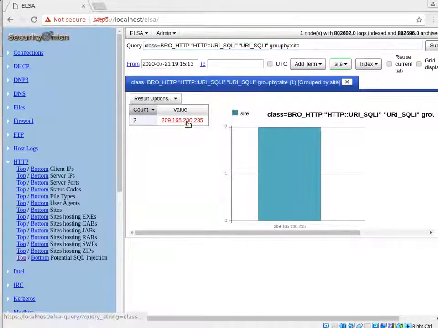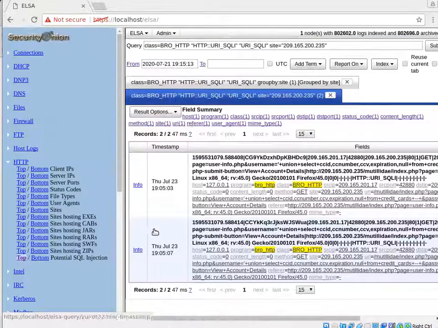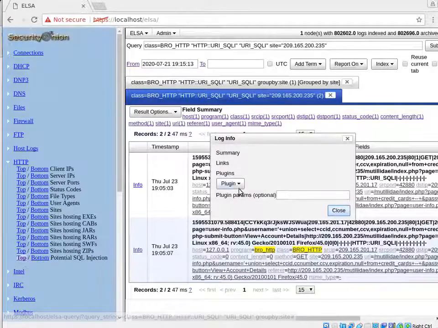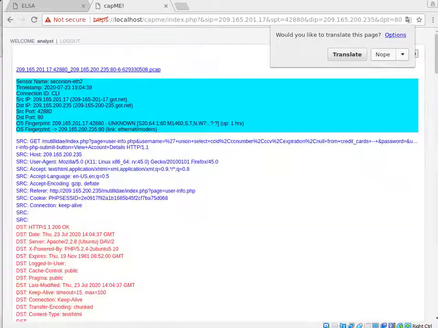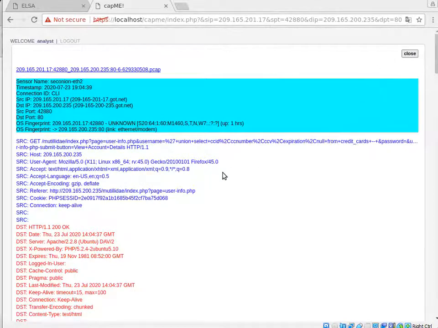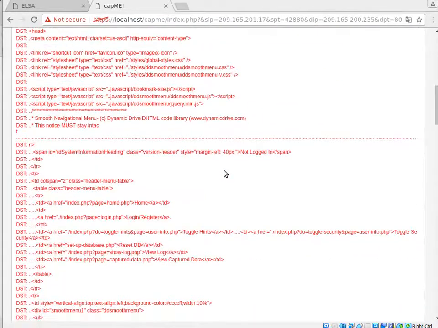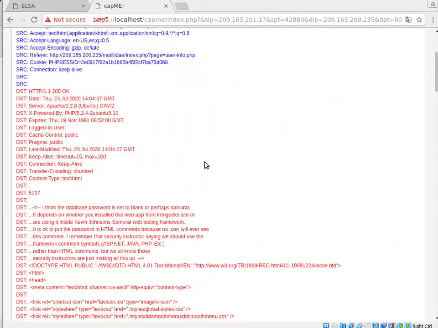Go ahead and click on this address. Then we'll go down to info in the very last field. And go plug in, get PCAP, analyst and CyberOps again. And again, just another way to see the data that was gotten through the SQL injection.